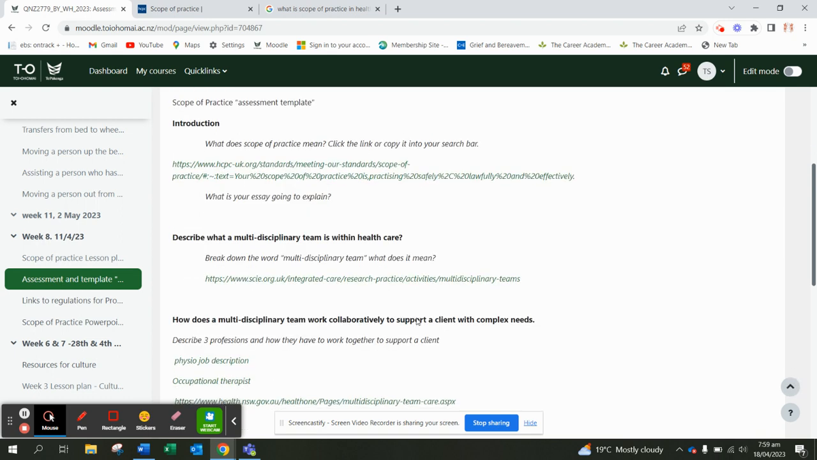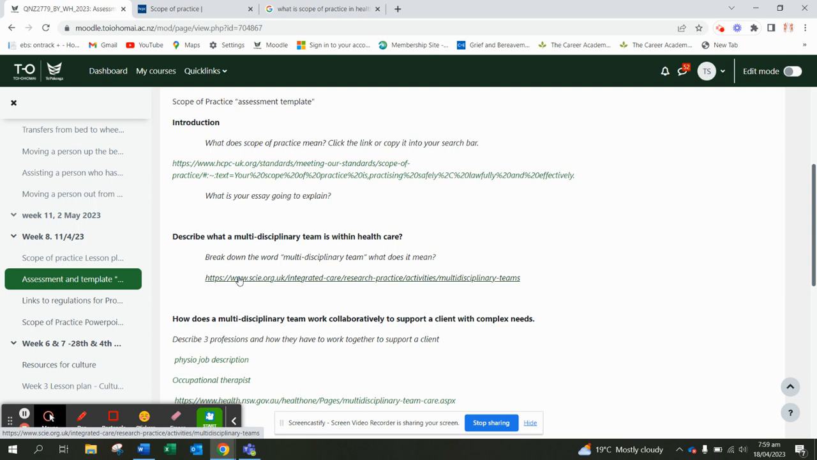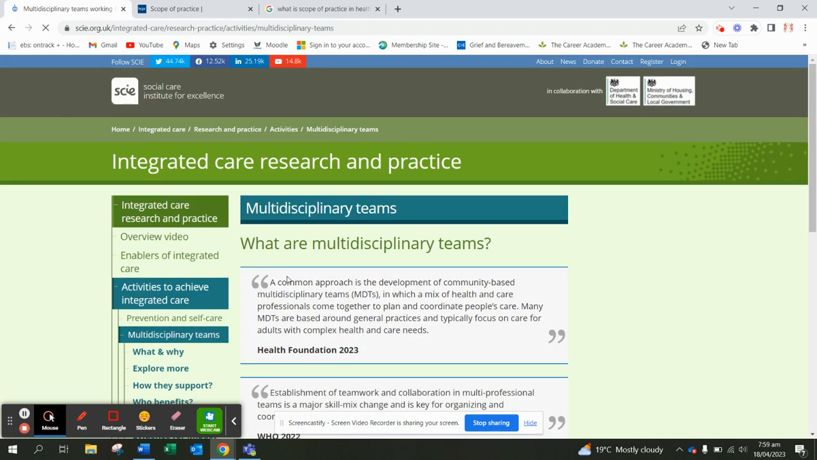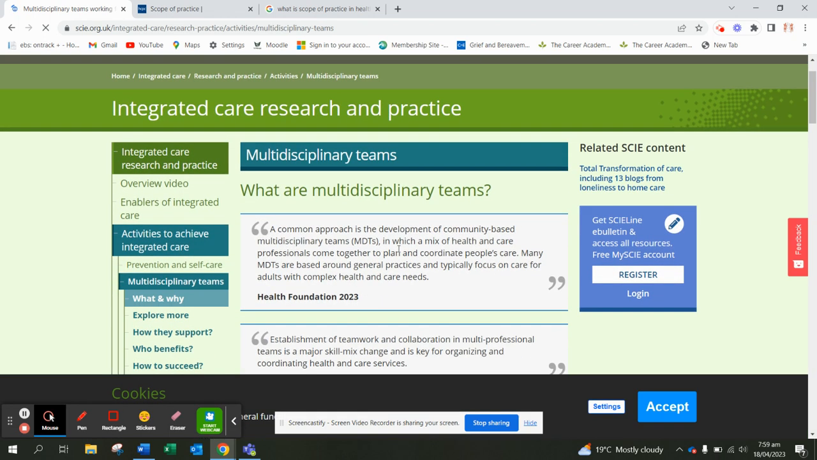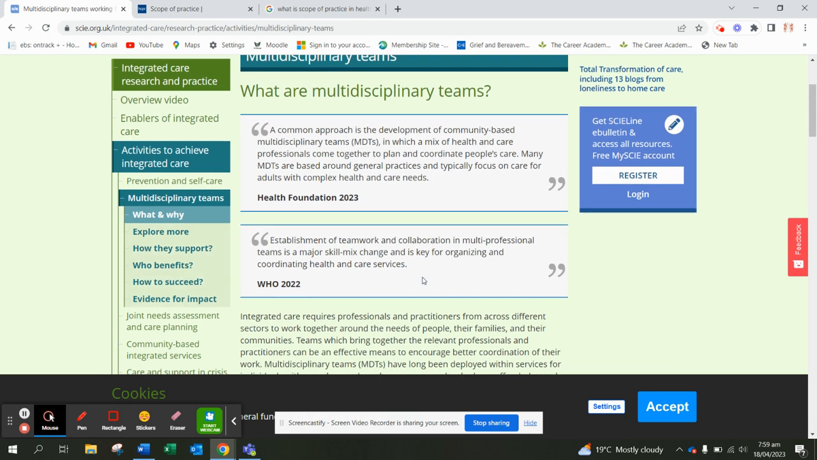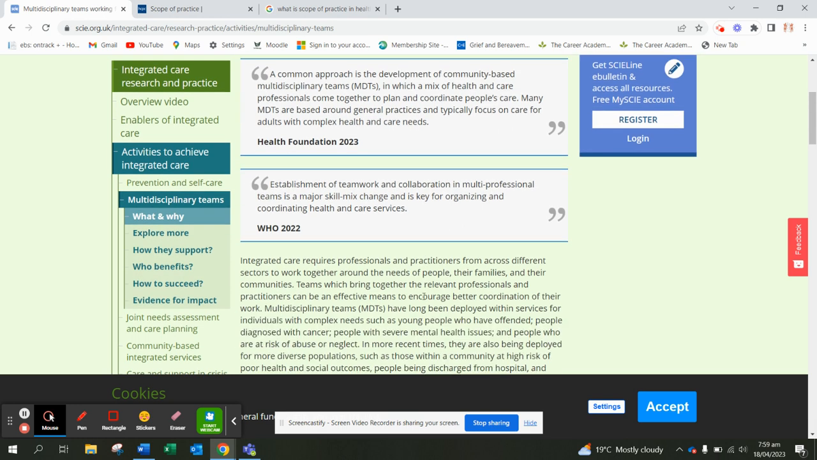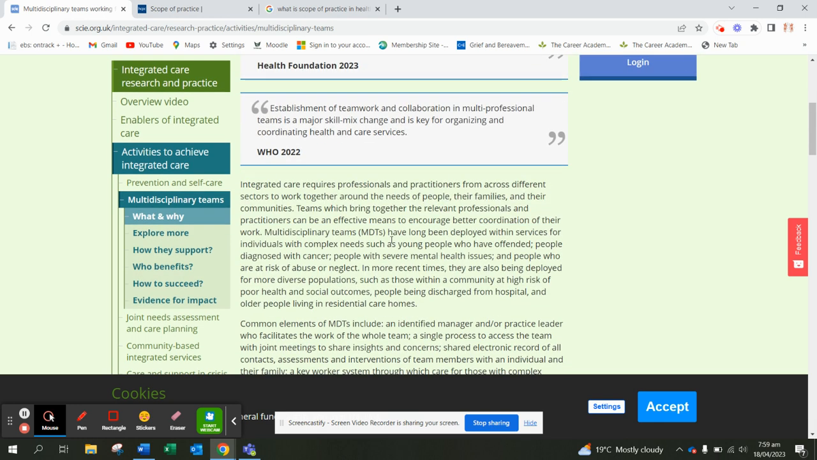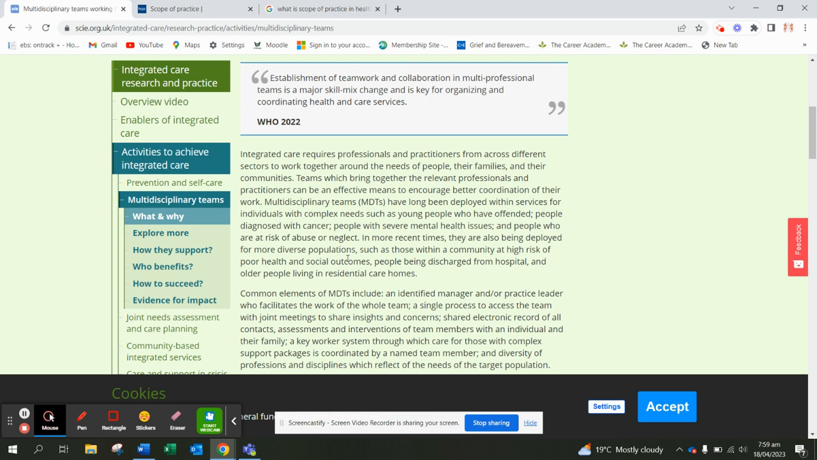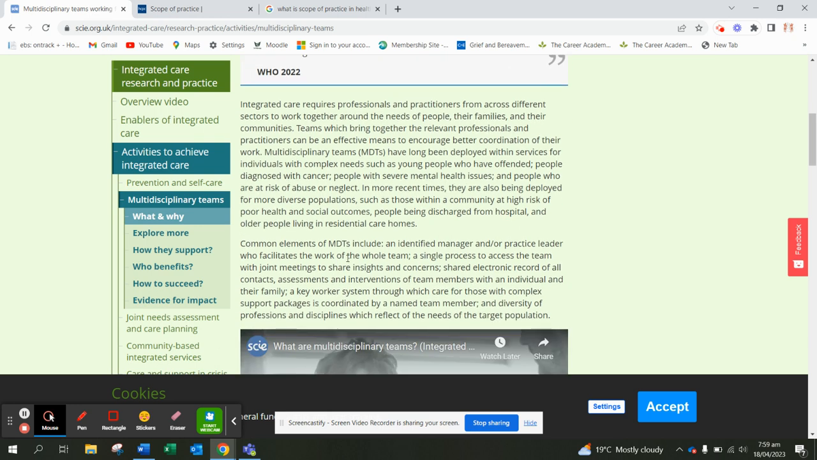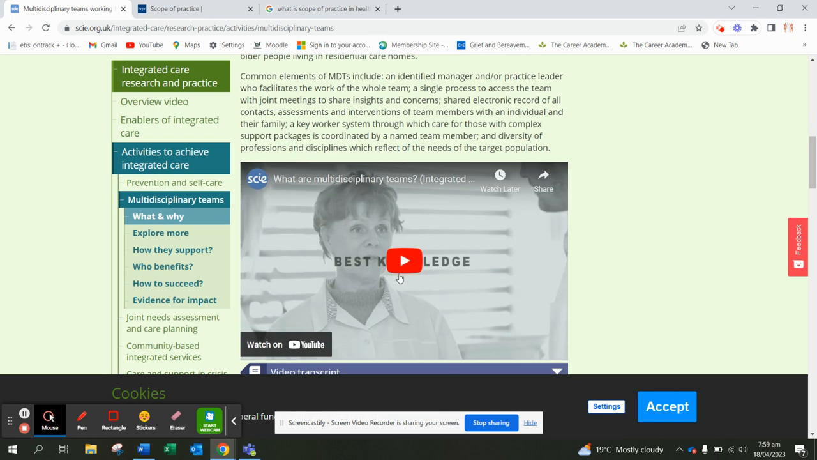Break down the word, like I said, for the next question. I've put a link here you can use, so use this one as well. You might want to copy and put that in the search bar for a second explanation. So don't always just use what I've got here. It tells you what a multidisciplinary team is, why we have one, short terminology for it, and what the reason of having it is. It's just to get the best outcome for the client. So have a good read. Please watch this YouTube clip.